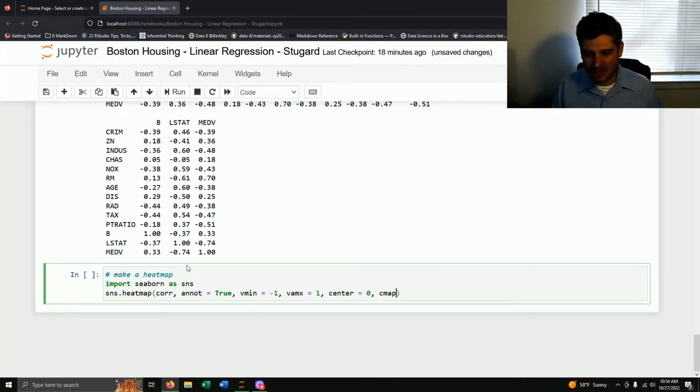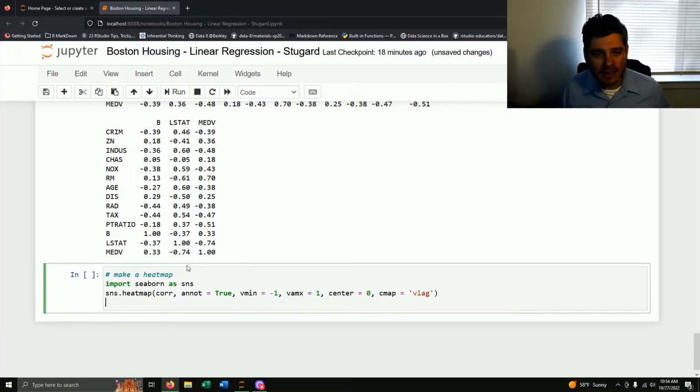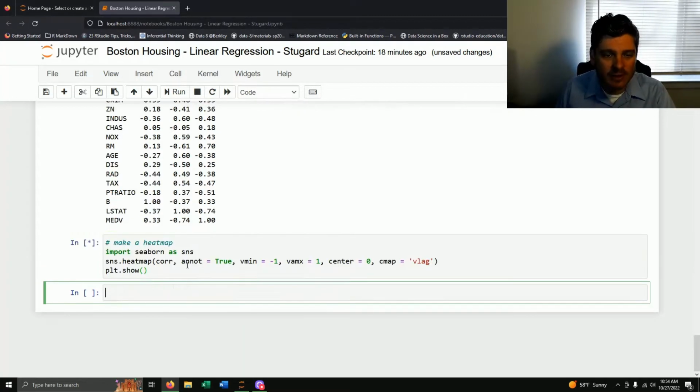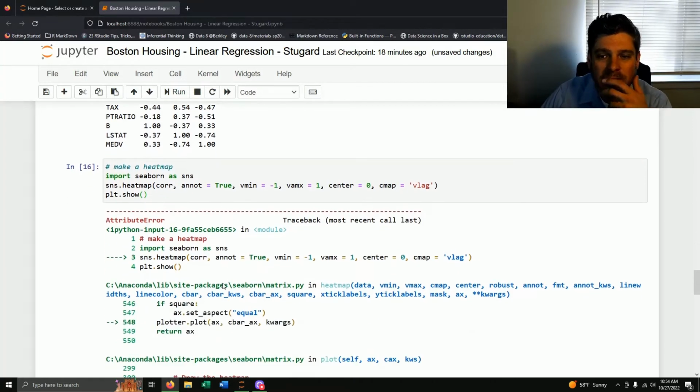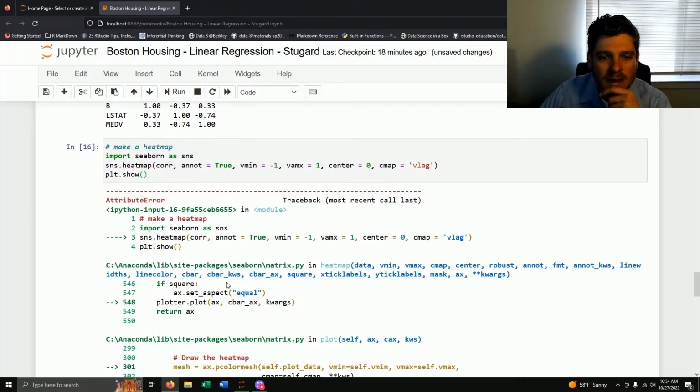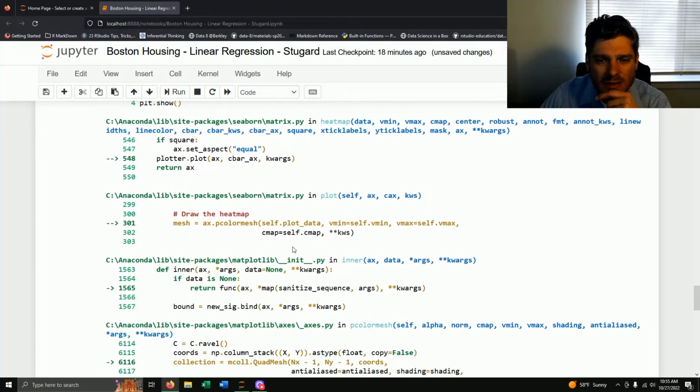And then I like to switch up my color map. And again, I like the red and blue, which is vlag. And then I'm going to do plt.show to see my graph. So hopefully I did everything right here. We run my code. What did I do wrong? Right, it was in there.